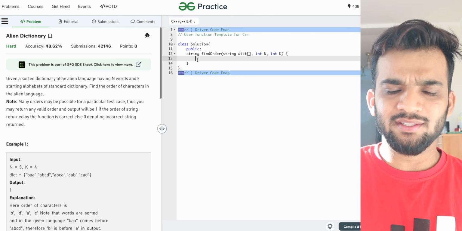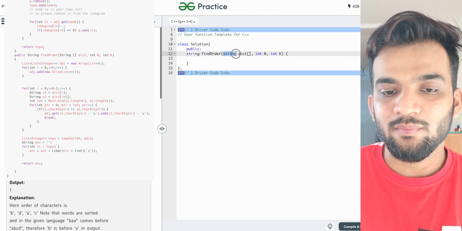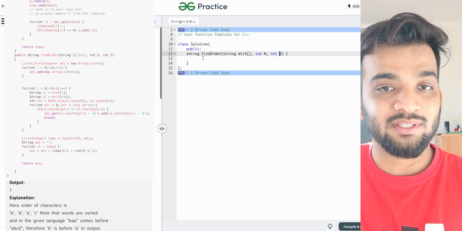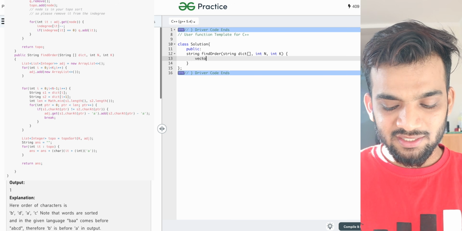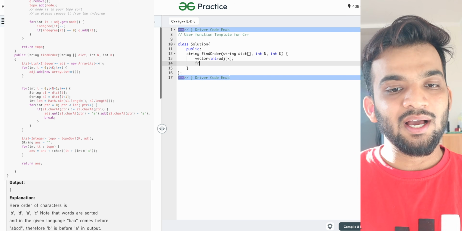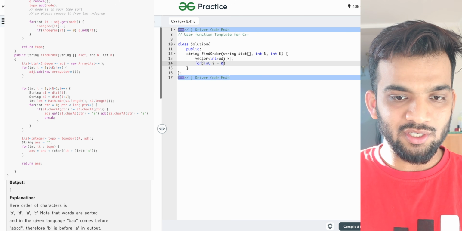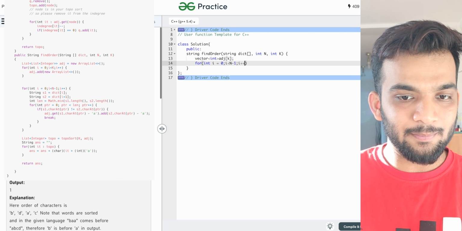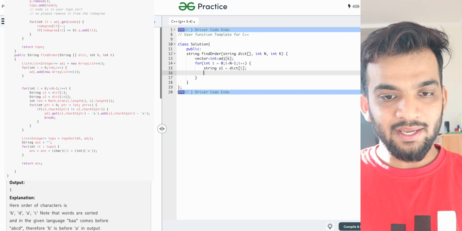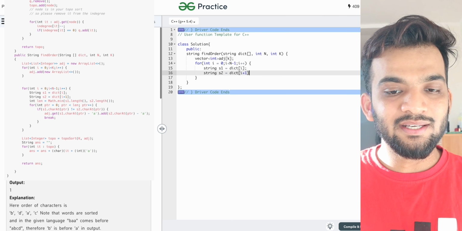So as usual, I'll be coding the C++ on the right, and you can figure out the Java code on the left. So what are we given? We're given the dictionary, the number of strings, and the number of alphabets that we will take from the English alphabet. So the first thing I'll do is create the adjacency list, and that will be of size K. Next, I know that I have to go through this dictionary. So I'll go through this dictionary till n minus 1 because I need pairs. The first string that I'll get is dictionary of i, and the second string is dictionary of i plus 1.